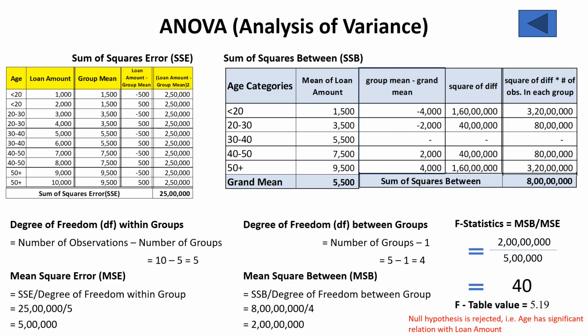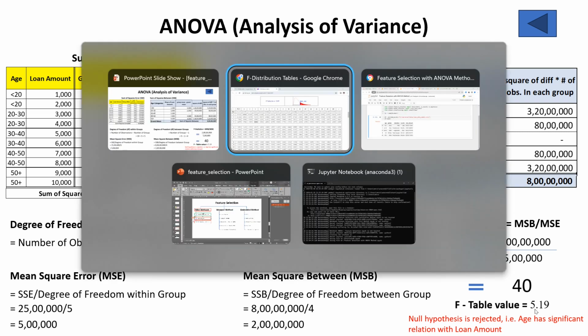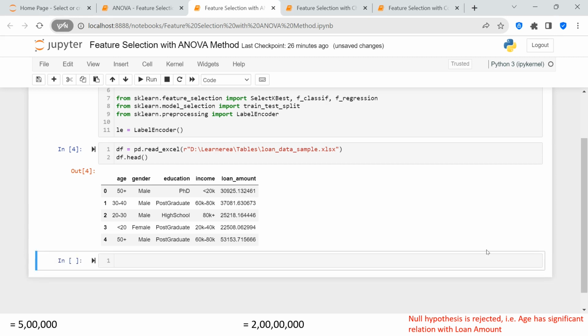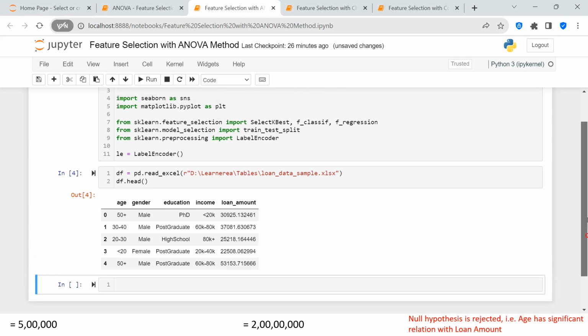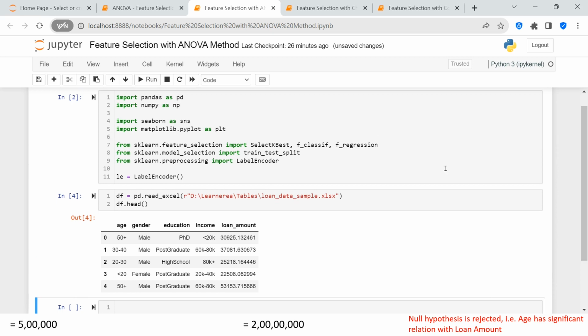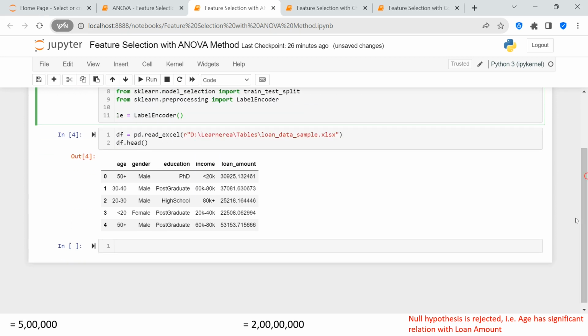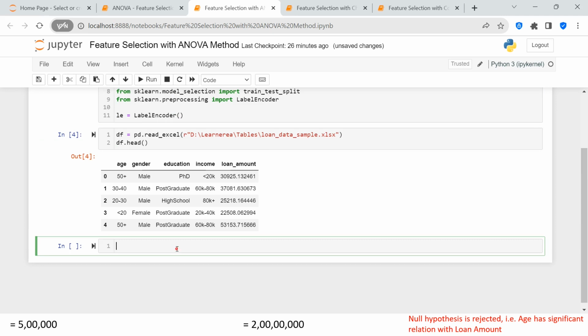Now let me take you to the Jupyter notebook and help you understand how you can implement feature selection using ANOVA, which is analysis of variance, in Python, right? So first of all, you need to make sure that all of these dependencies are available, all of these dependencies are imported. Next, here I have this data. I'll upload this data on GitHub and I'll share the link with you.